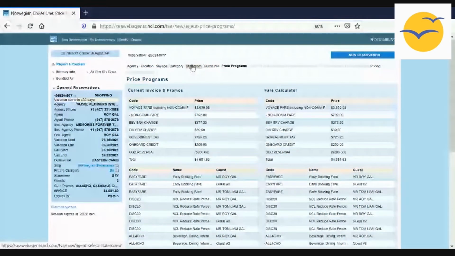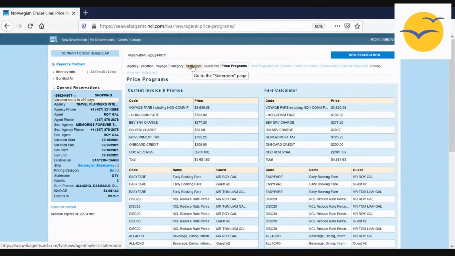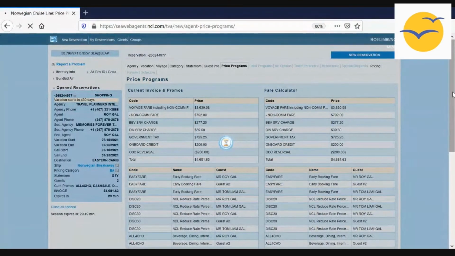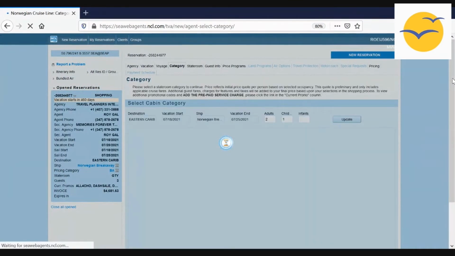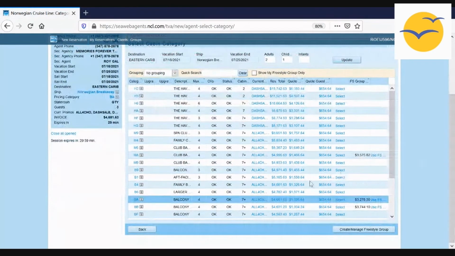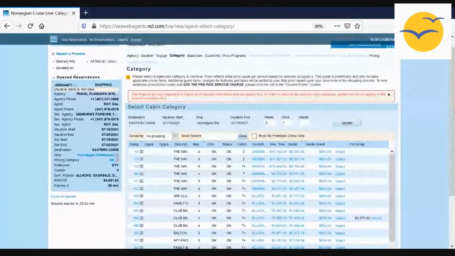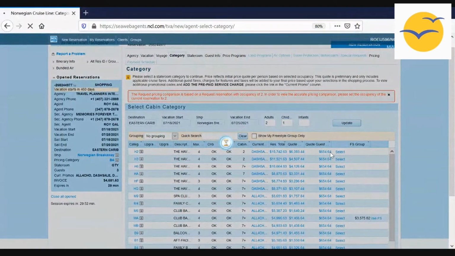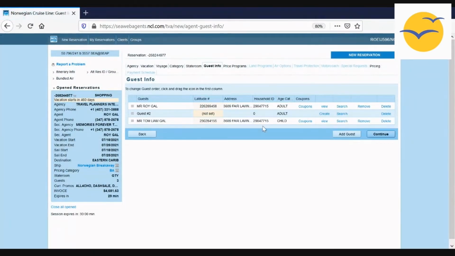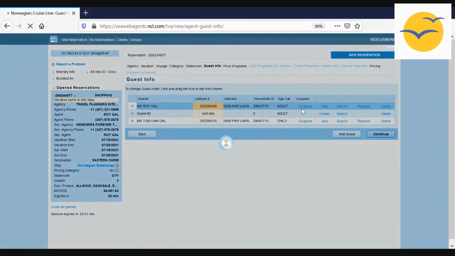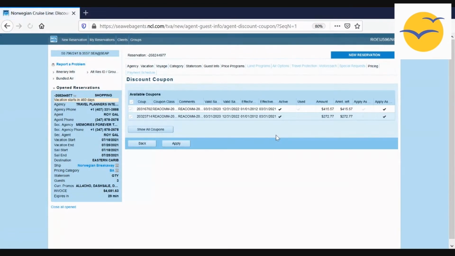Okay. Any questions about this before I continue? And again, if I go back to category, all the prices will reflect the 30%, the 20%. Everything will just show in the system. Now, when you're looking for the guest, if you know their latitude number, you can just enter it into the system. If you don't, you could search. If they have coupons, you can click on the coupons, and you'll be able to see all of them.